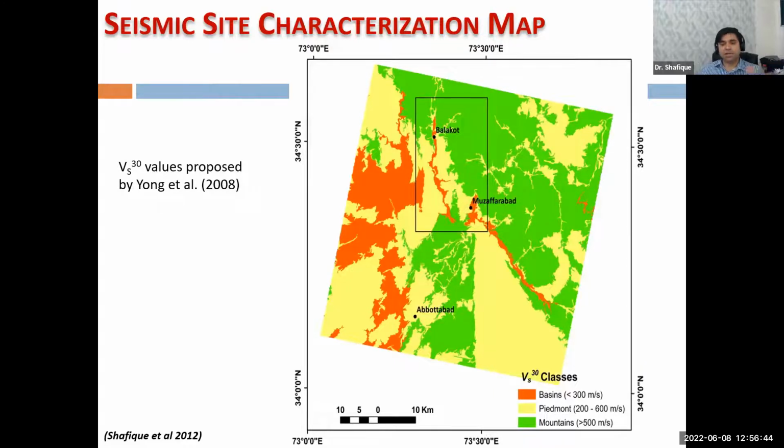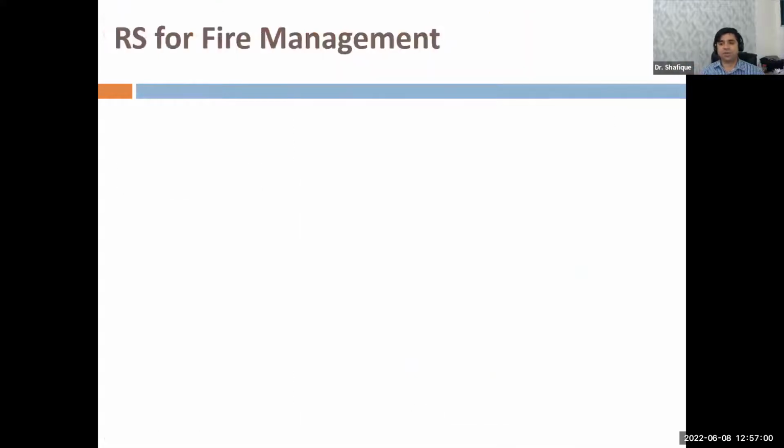So the red ones are the no-go areas, the ones which can be affected by floods and earthquakes in future. So after any hazard, we can use this kind of modeling where we identify the red zone areas which are prone to different hazards. We should not allow any construction there.